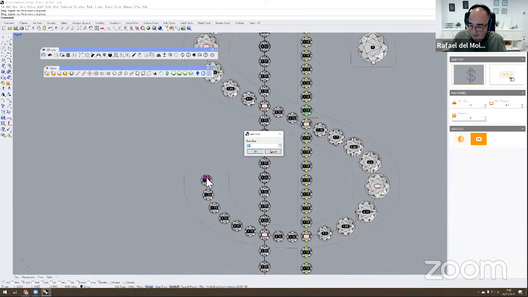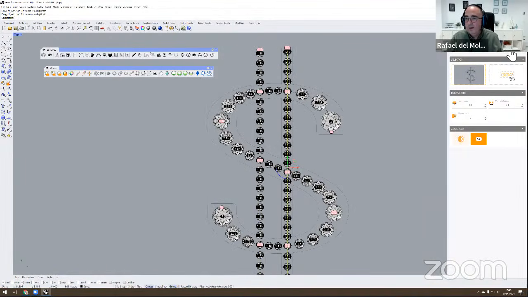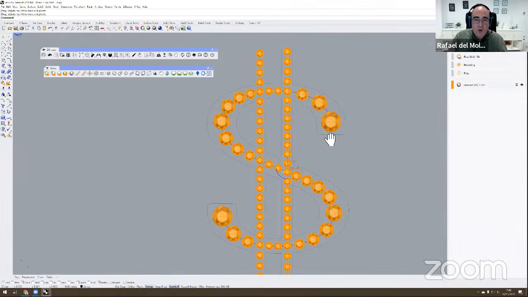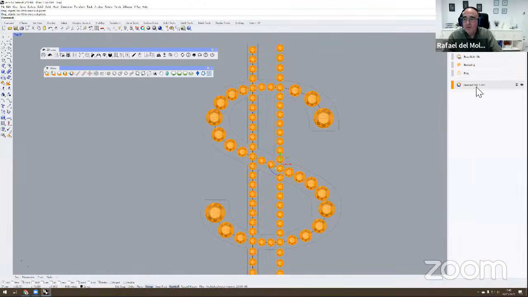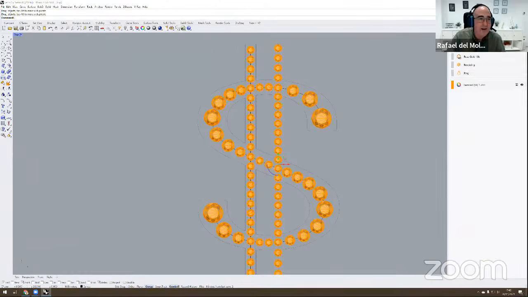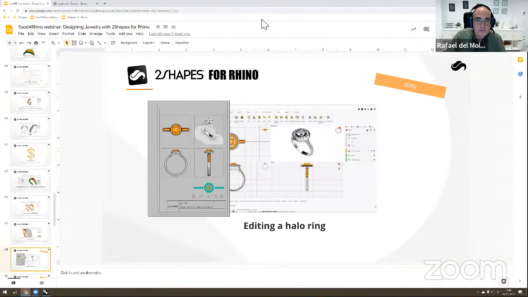Then here we can type 3 millimeters. We can just apply, and here we have the result. We have 98 diamonds and a total of 1.3 carats. It helps us a lot when we are doing these things. Okay, let me present.